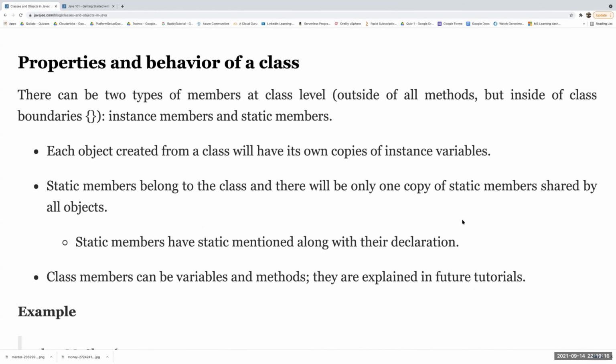Properties and behaviors of a class. There can be two types of members at a class level, outside of all methods but inside of class boundaries: instance members and static members. Each object created from a class will have its own copies of instance variables. Static members belong to the class, and there will be only one copy of static members shared by all objects. Static members have static mentioned along with their declaration. Class members can be variables and methods.